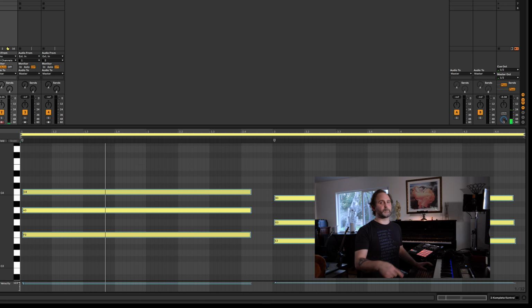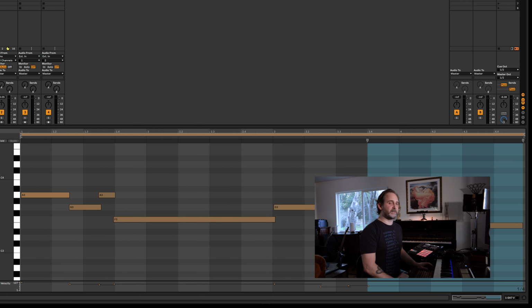As you can hear, it loops over and over again. So if this clip is 4 bars for the DX7 and this clip is 4 bars for Complete Control, it's just gonna loop those 4 bars over and over and over.